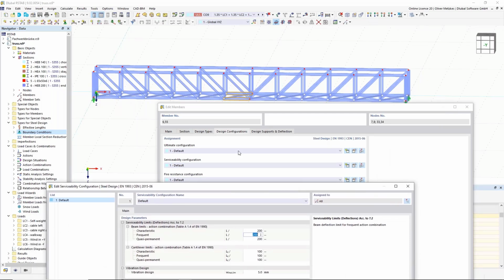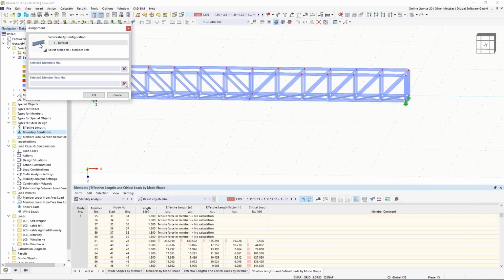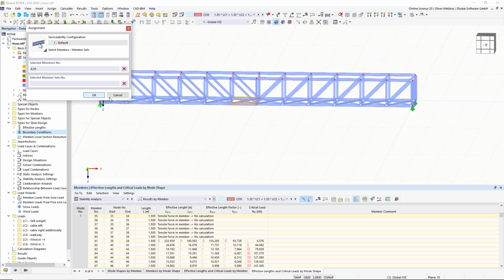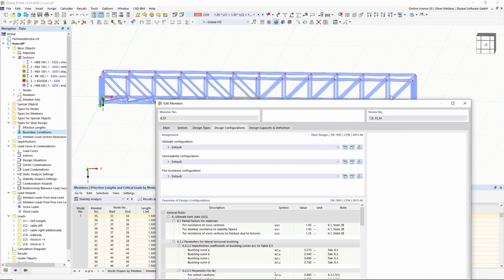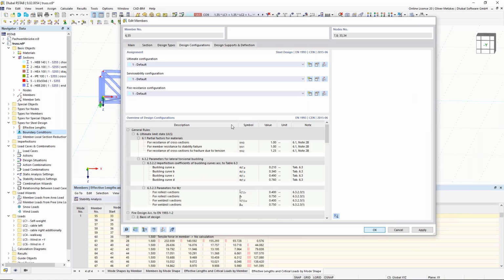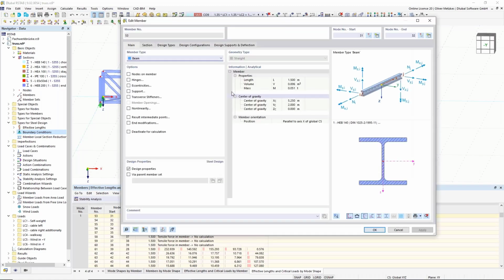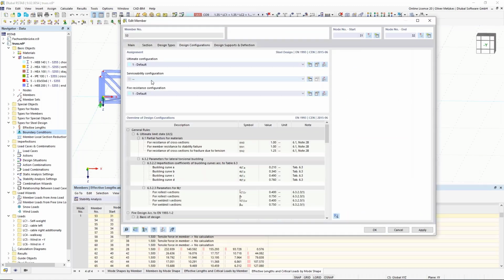Now I have said I don't want to check all the members for serviceability, but only those two. So I can assign this serviceability configuration not to all the members, but only to those two members. Oh, that's wrong. I want to have this one and that one. Okay, and confirm it. Confirm it again here.